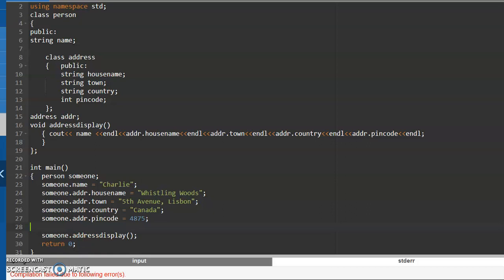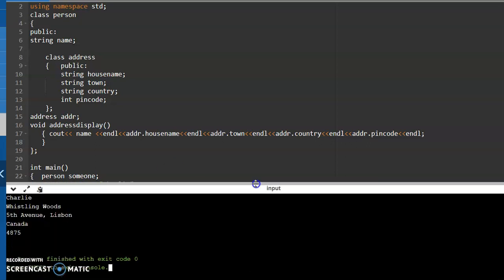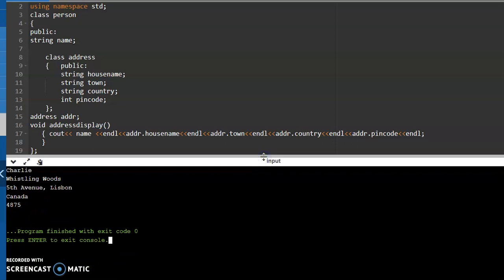And let's see what happens when we run this program. See, now it has displayed that particular content that we have passed. So I hope this gives you an idea about what a nested class is.